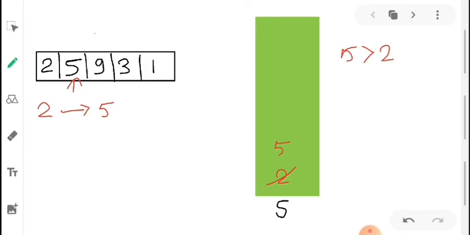Okay, then we'll check for 9 similarly. So our current element is now 9, so we'll check if our current element is greater than top of the stack or not. So 9 is greater than 5. Okay, so we'll print the next greater element of the 5, that is 9. Then we'll pop, then we'll push 9.